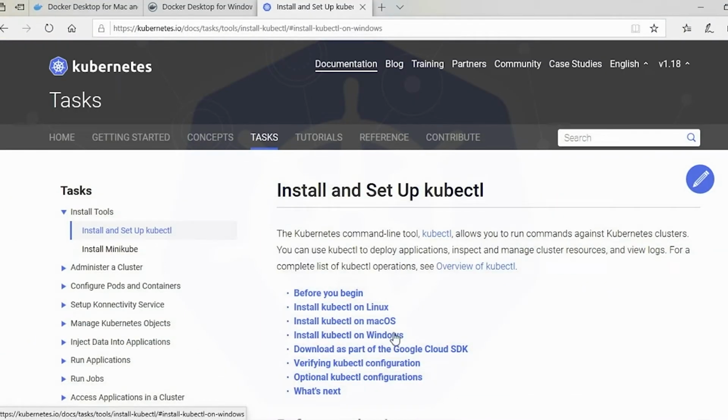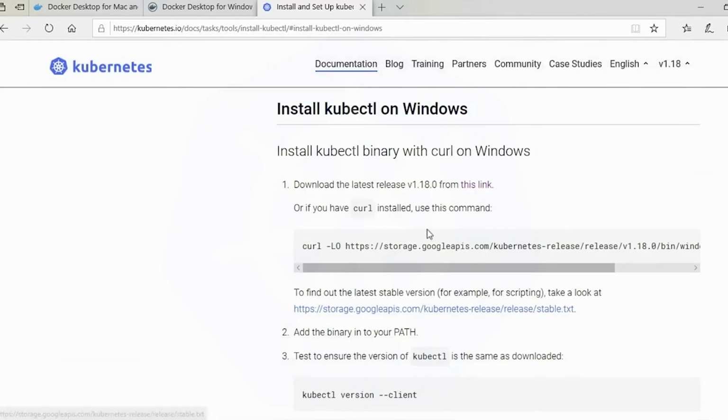The second thing we need is Kubectl. I'm going to install and set up Kubectl.